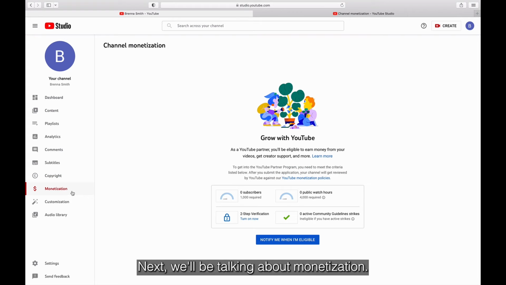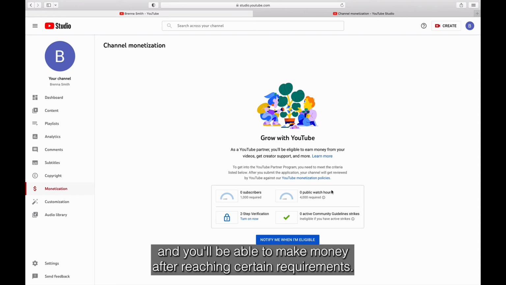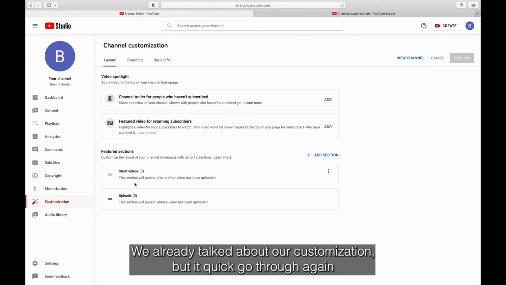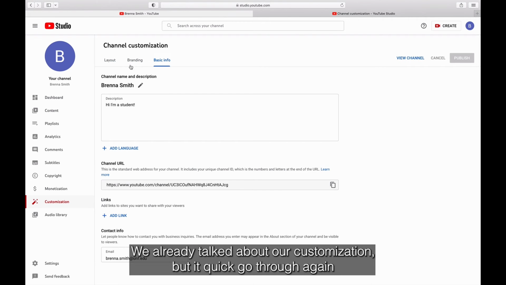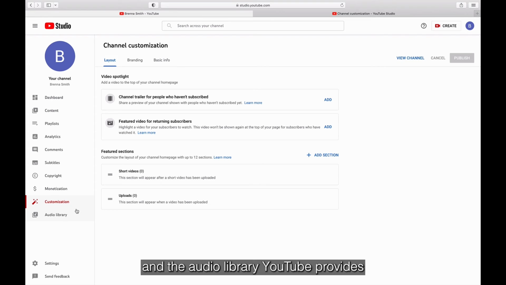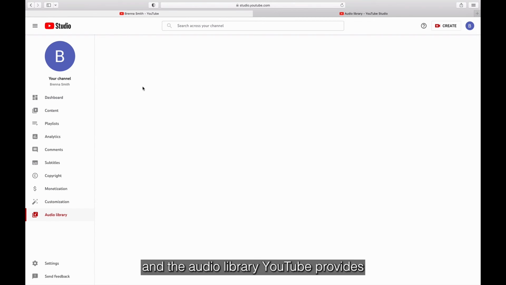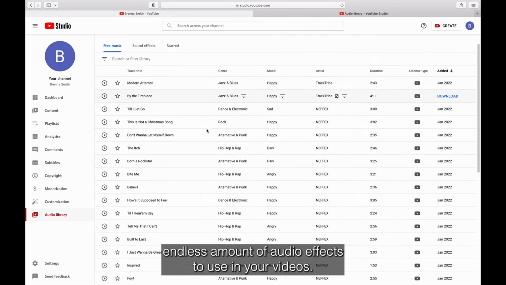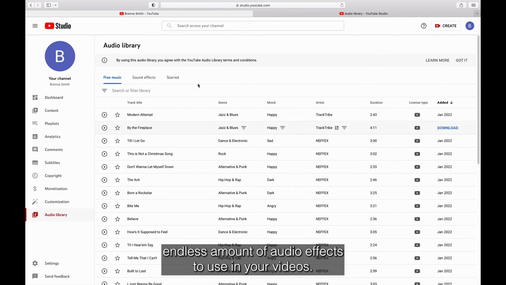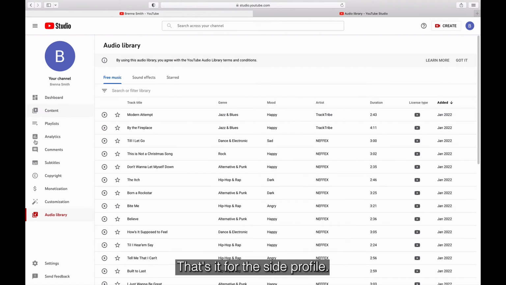Next we'll be talking about monetization. You can grow with YouTube here and you'll be able to make money after reaching these certain requirements. We already talked about our customization, but a quick go through again. And the audio library. YouTube provides endless amount of audio effects to use in your videos. That's it for the side profile.